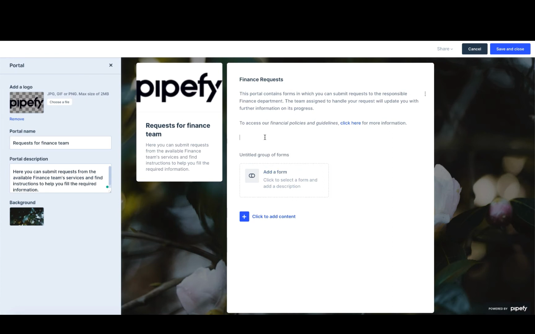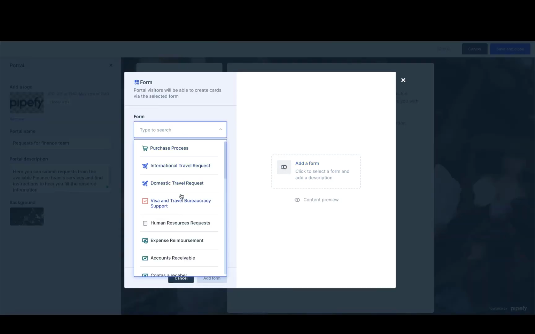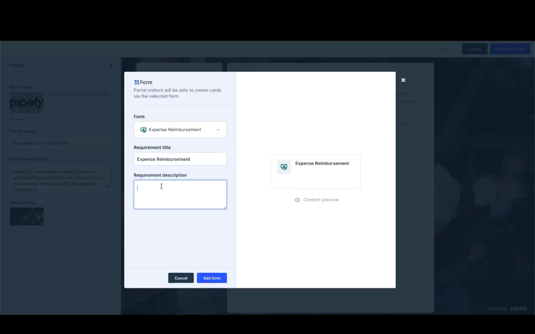So right after we have created, look prettier over here, I added this description right below, and now I will start adding the groups of forms. So let's say on this first group, I want to add the main finance request. So I will put over here finance request and add the forms that are related to this specific grouping I will do. So let's say I want to select the expense reimbursement. I can also add a description. So, or even better, request.